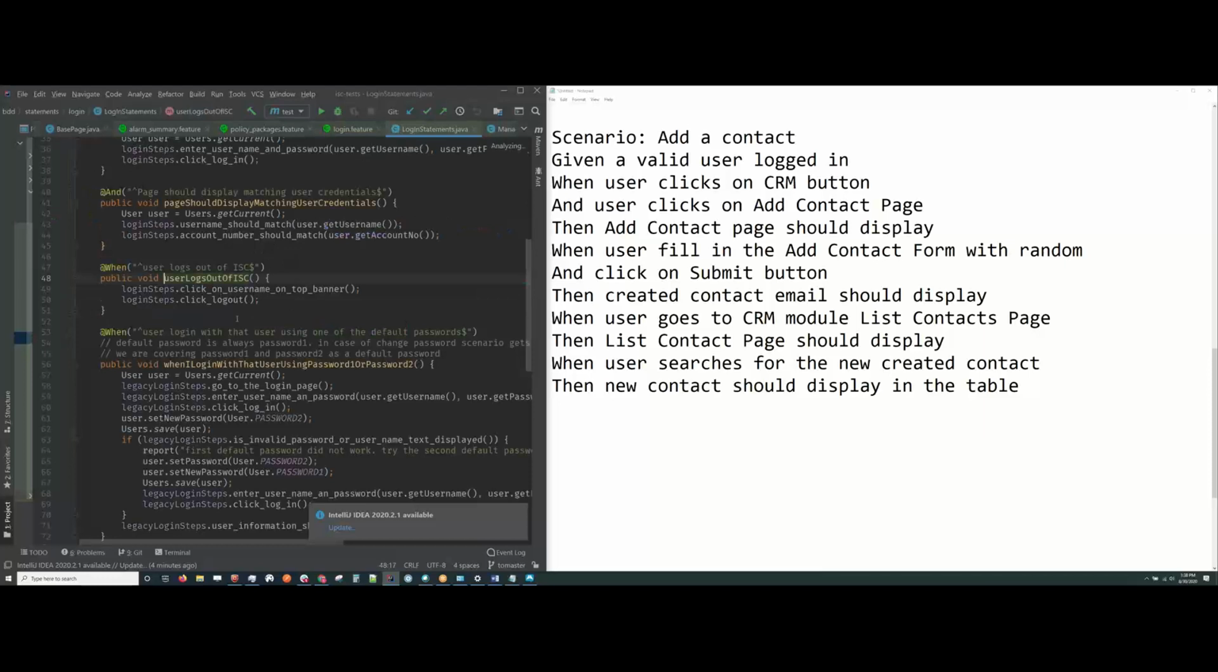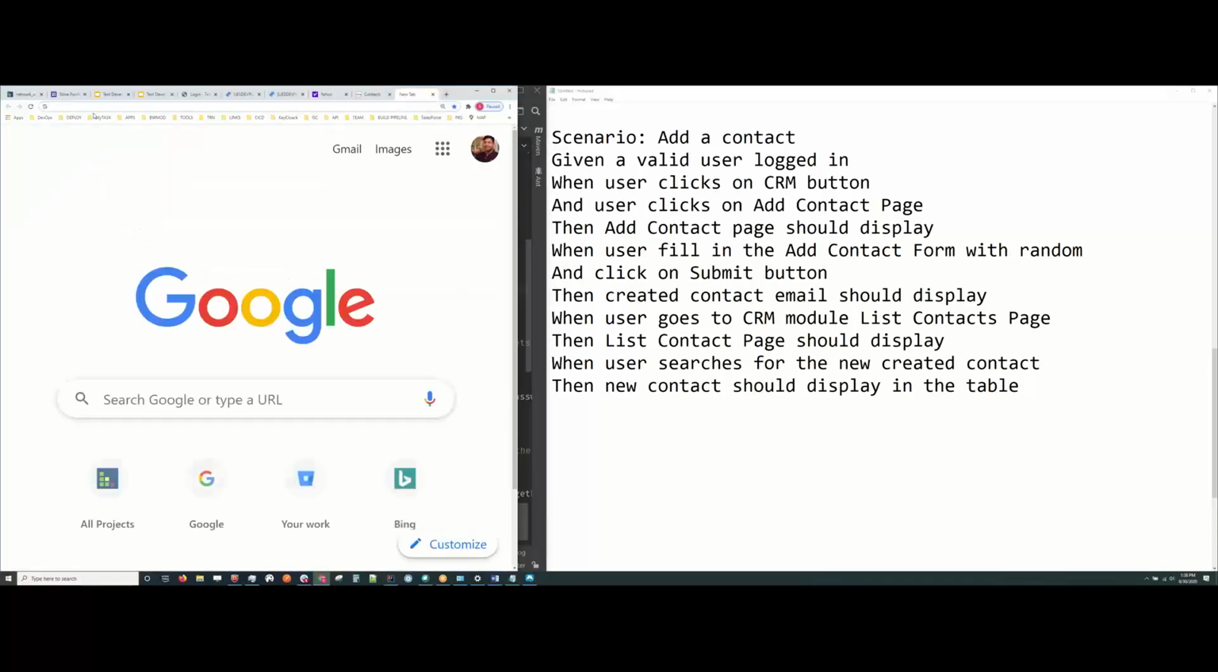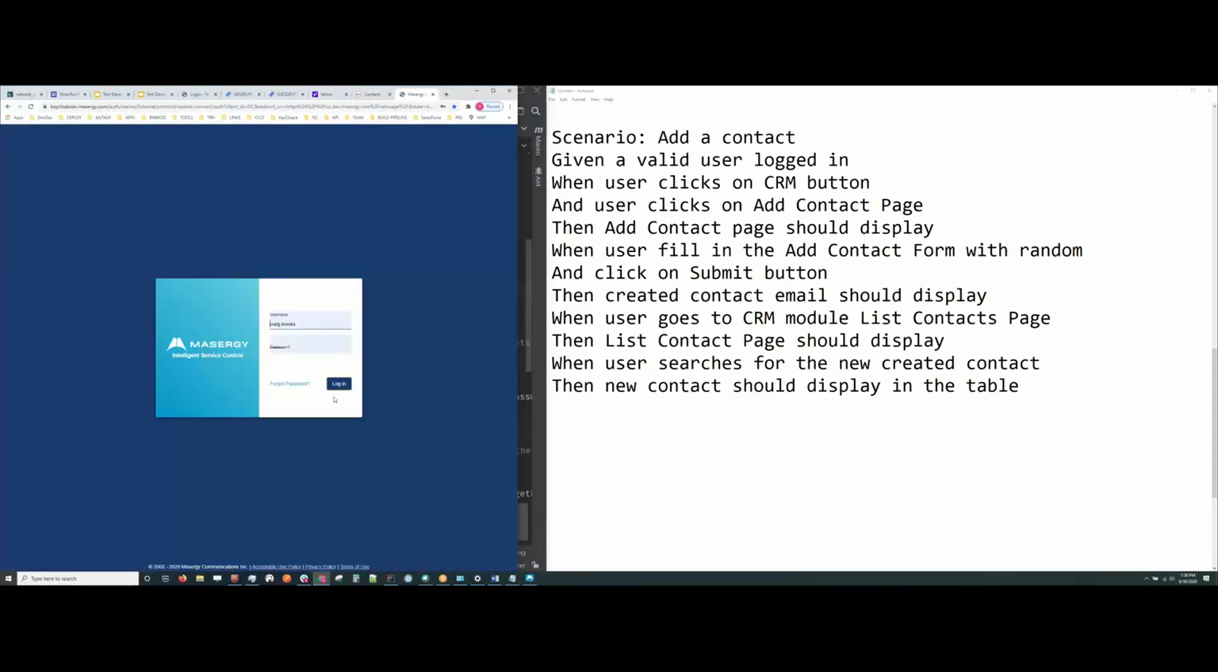So if I go into user logout, look at this. Don't read too much. Just look into this. Click on the username on top banner. And that's this right here. That's the username and password.